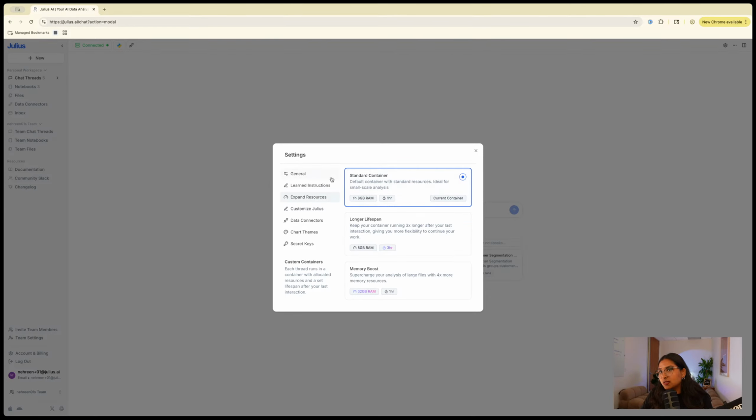Expand resources, basically what we saw in our container. You can extend it from here. Memory boost, longer lifespan, 8 GB or 32 GB RAM.